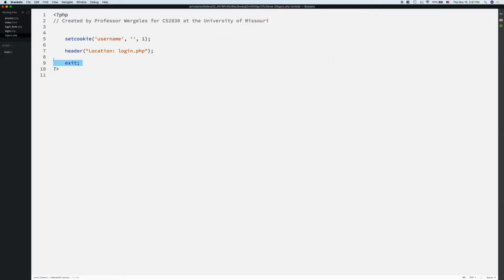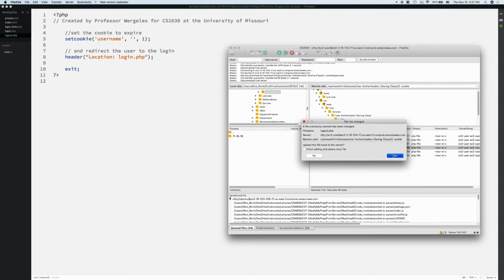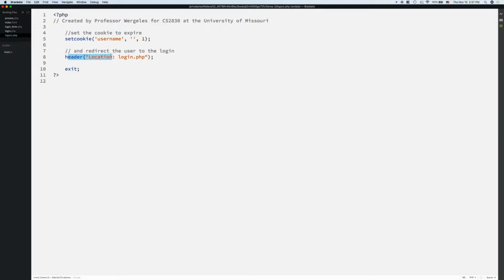Here I'm calling exit to make sure that this script is done executing. Okay, so here I'm setting the cookie to expire. Here I am redirecting them back to the login. Now some students aren't too sure what this header location does.